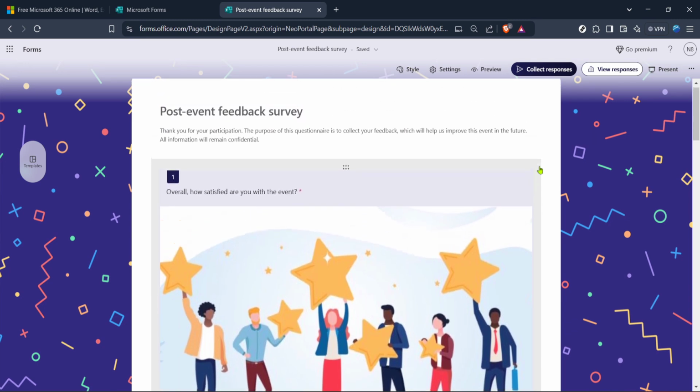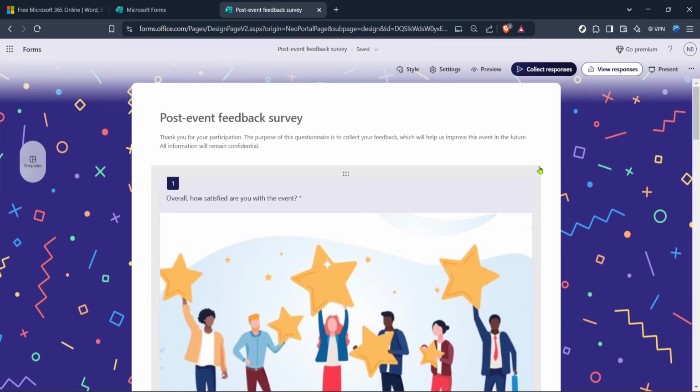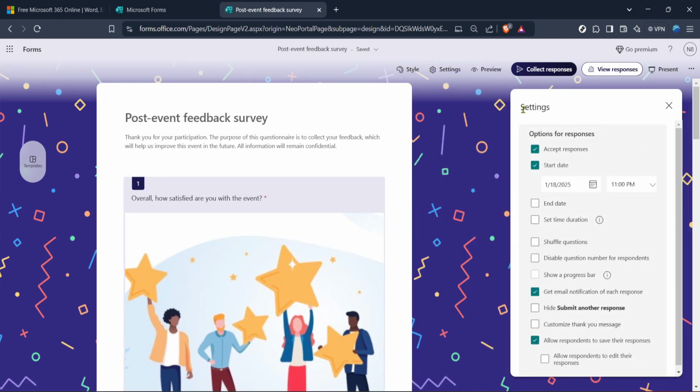Once you're viewing your form, look for the settings option. It's usually located in the upper right section of your screen, marked by a gear icon. Clicking on this will bring you to the form's settings menu.